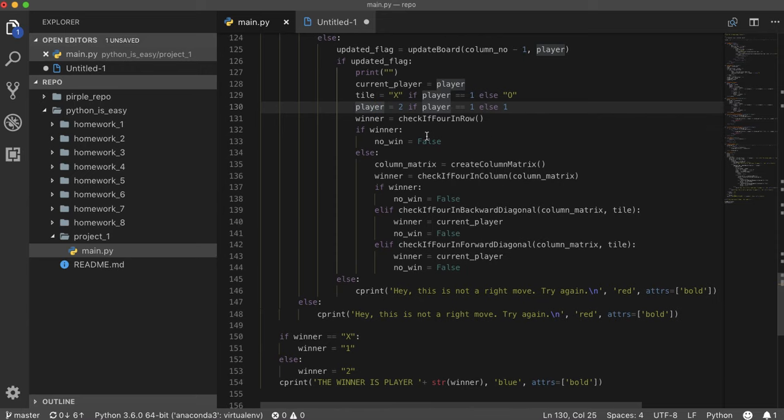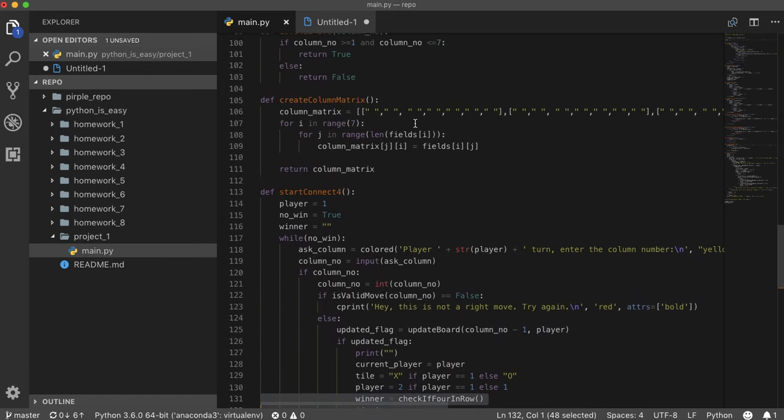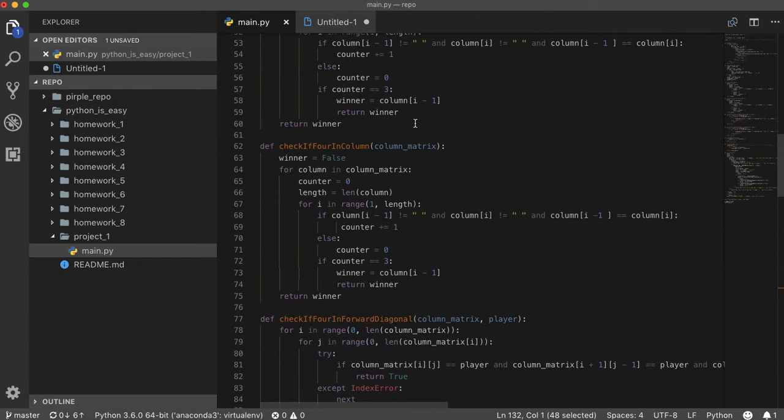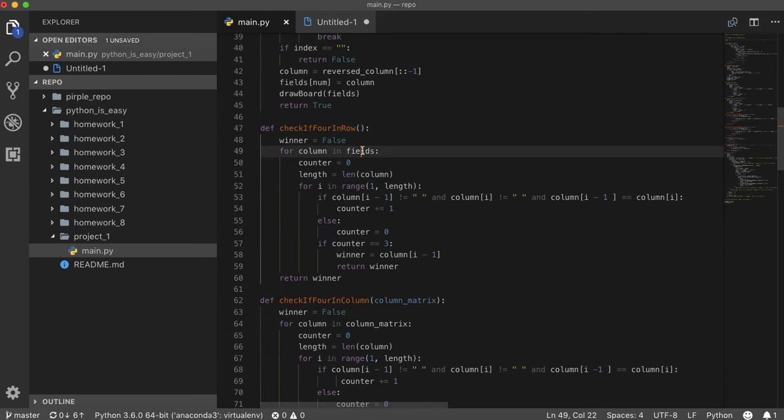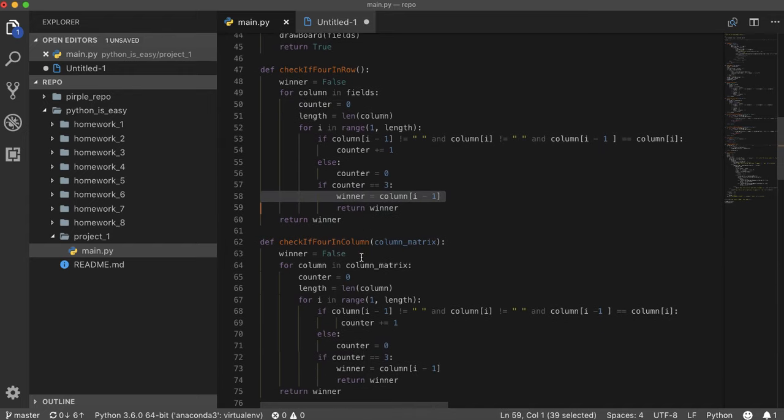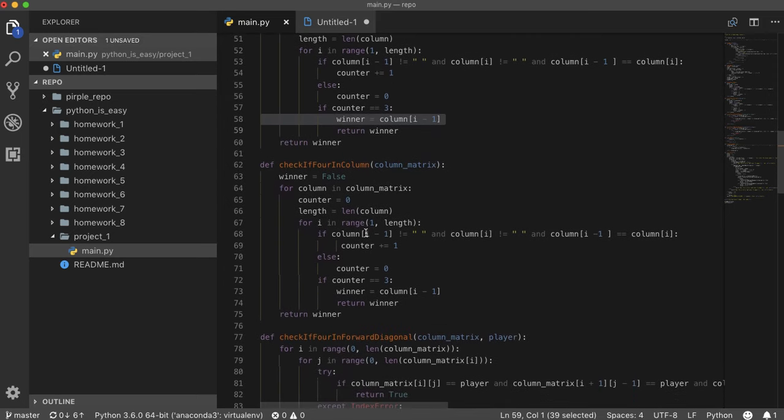Then once they have made the move, we need to check if there were 4 in a row. We go to check 4 in a row. What it does is simply check if we find 4 elements continuously in a row. We make use of the same fields function. We initialize the counter with 0, and as soon as the counter hits 4, that means we have found the winner. Similarly, we have done the check for 4 in a column.